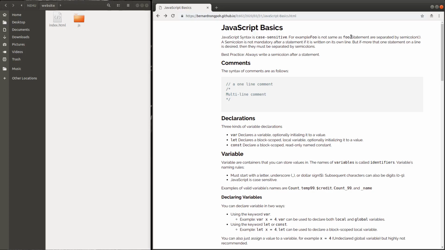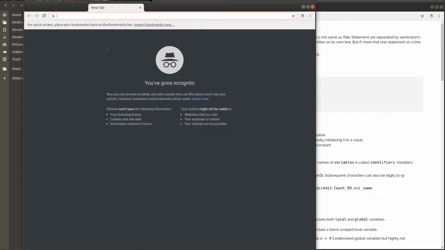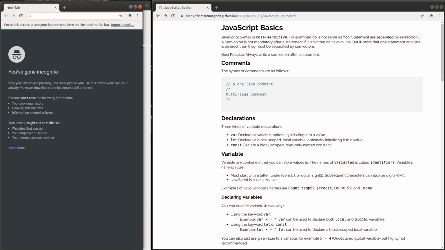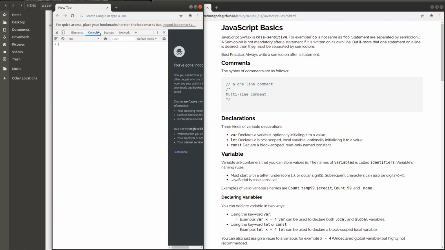And one more thing is statements are separated by a semicolon, and a semicolon is not mandatory after a statement if it is written on its own line. So let me open one more tab and try it out. We'll have it somewhere over here and use inspect. Okay, we'll have the console where you can write your JavaScript.